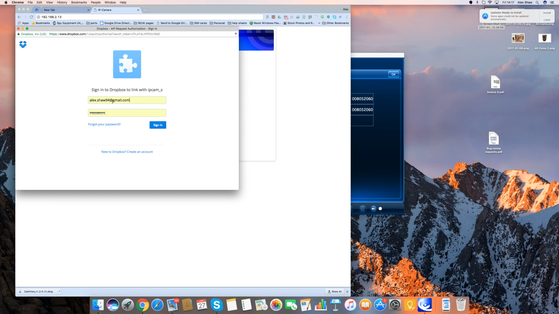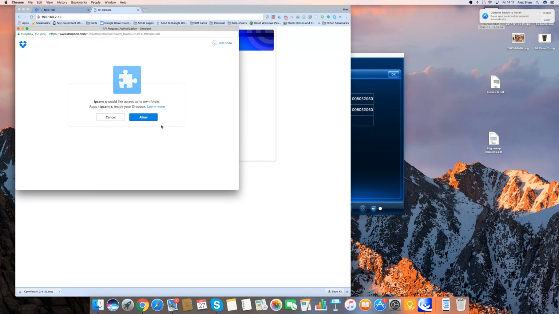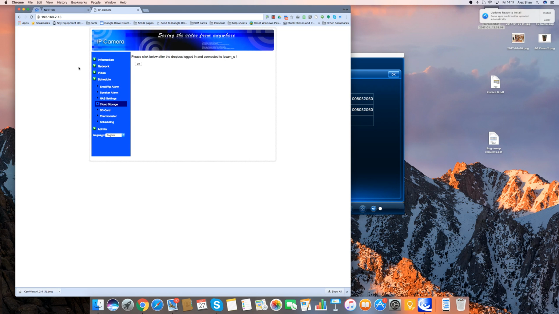So literally, the login details for Dropbox. If you haven't got a Dropbox account, you can create one on this page as well. And so once that's done, just press sign in. And so allow access so the camera can write to Dropbox itself. Okay, and once it's connected, simply close.